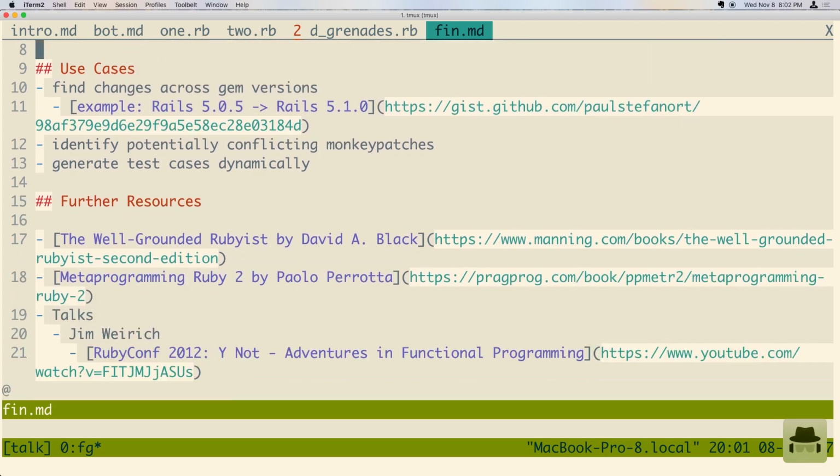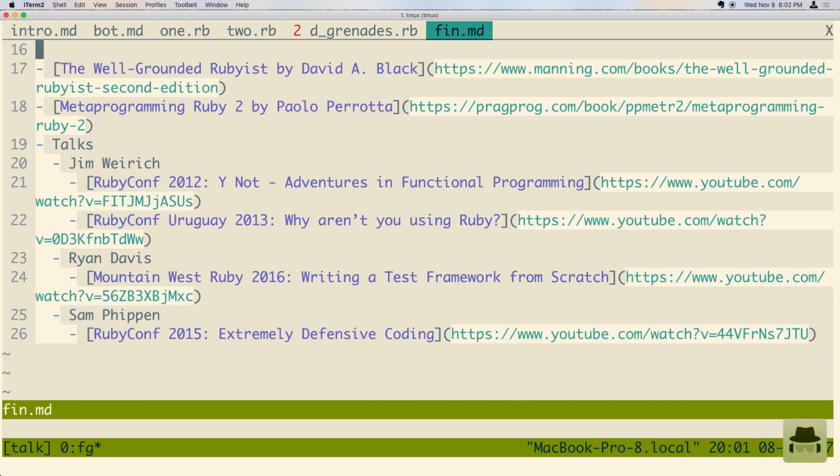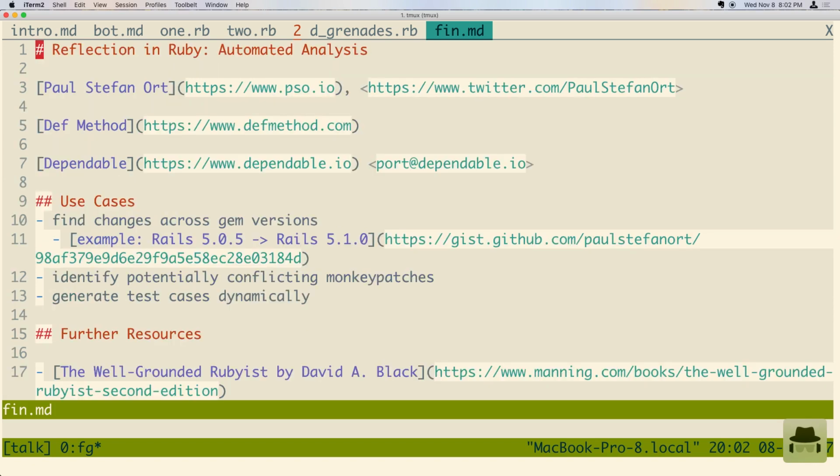For further information, I highly recommend some of these resources. The Well-Grounded Rubyist has a section describing reflection, and also has a good overview of how method calls work in Ruby. Also, the metaprogramming book is valuable, and some of these talks have live examples of making use of these techniques for building a test framework, or for demonstrating the lambda calculus using dynamic features in Ruby.